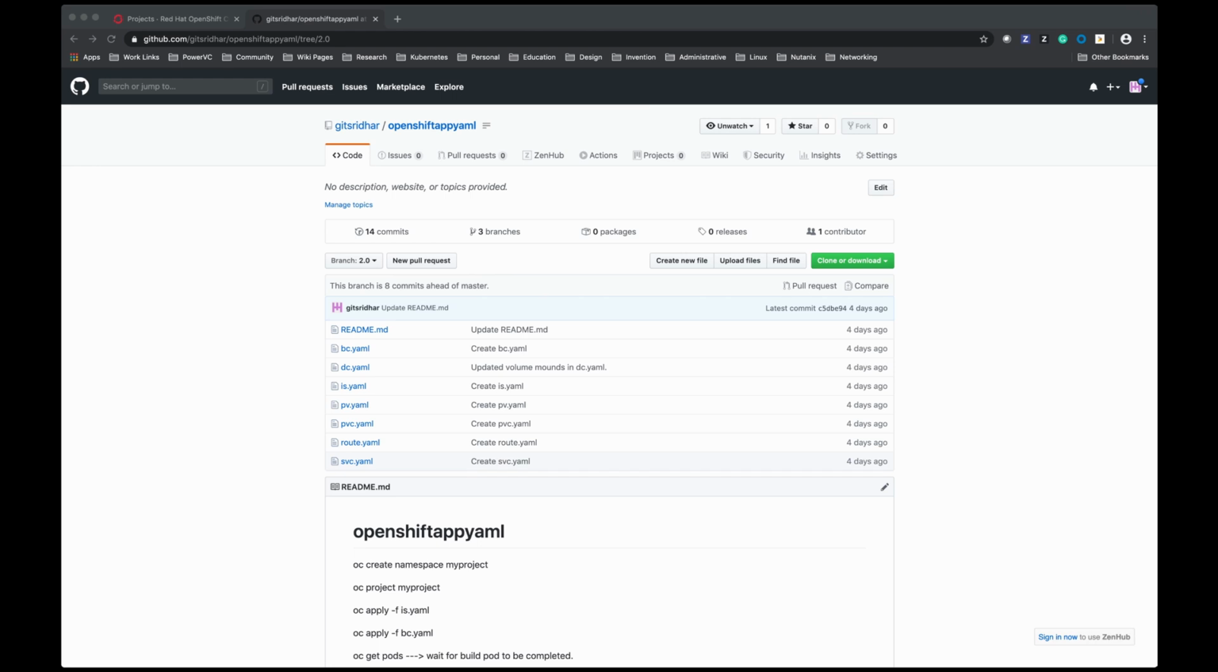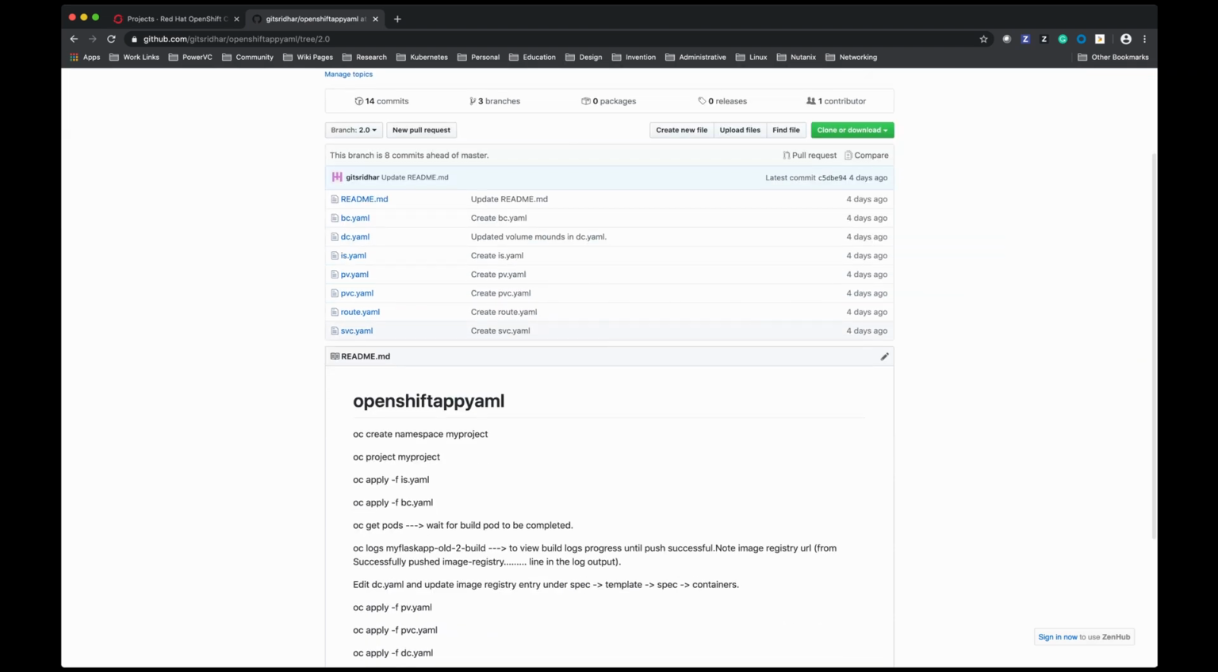So here is the GitHub page I put together for this video, and it has several YAML files. You must be very familiar with these YAML files from the previous video, but there are some new ones. So we will be creating a new namespace, and then we will import the image stream and build configuration into OpenShift. And then we will let OpenShift build the web application.